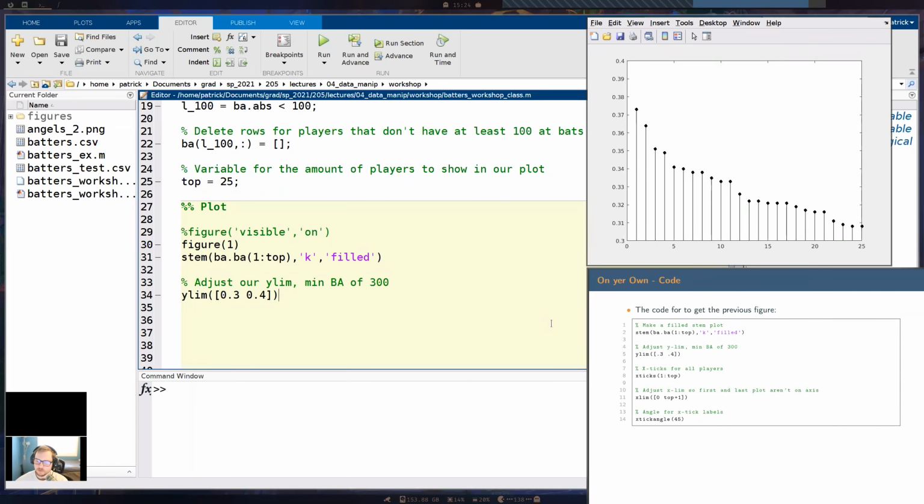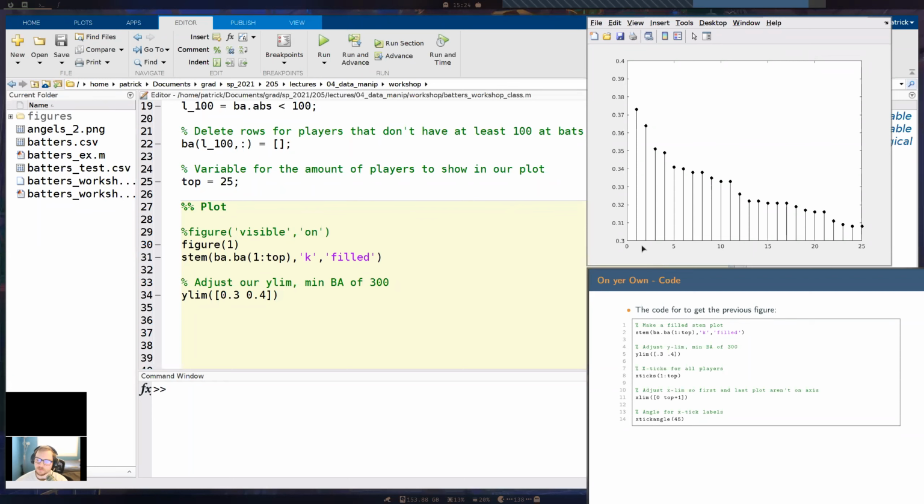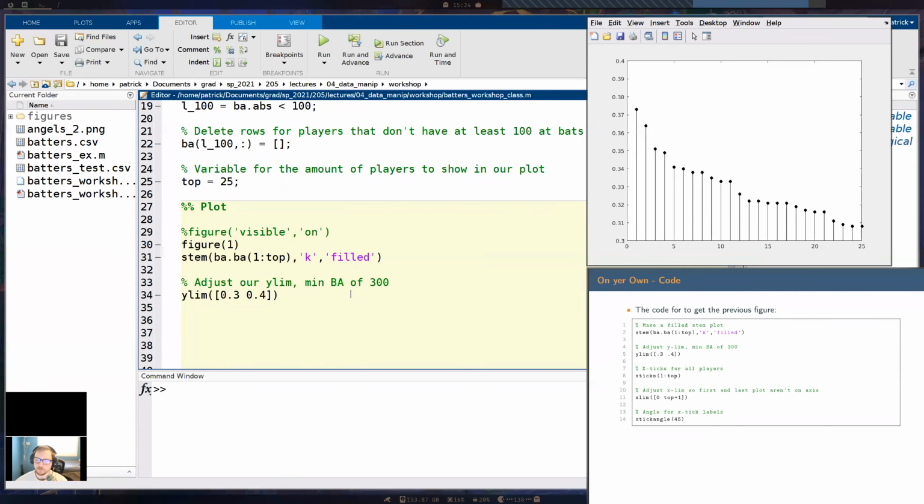Okay, next thing we want to adjust is the amount of Xticks that we have. Basically I want to have a tick mark for each of the 25 players.